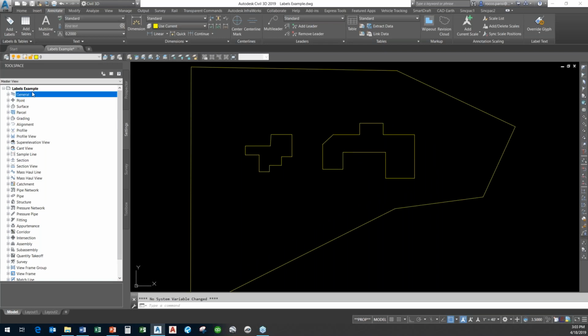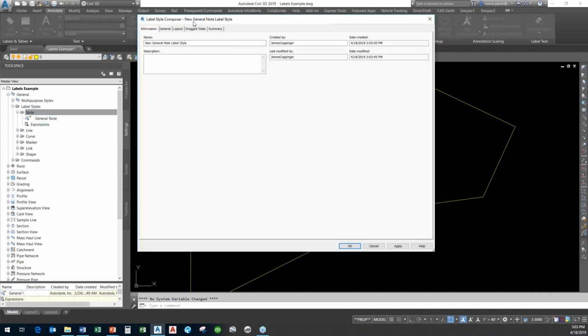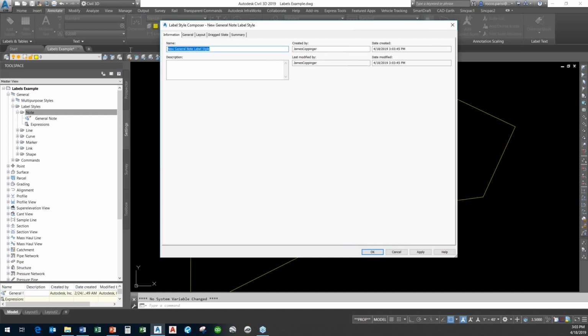So what I'm going to do is I'm going to go over to my settings tab, and under the general structure, right, I'm going to go under the label styles. And under label styles in the notes section, right, a lot of people ignore this because it just has this general note or note label. It's not something people use all the time, and I think that's a mistake because you can really make your life a lot easier. So what I'm going to do here is I'm going to right click and I'm going to create a new label style, right, an entirely new label style. And we're just going to go ahead and let's just call that our site plan notes.